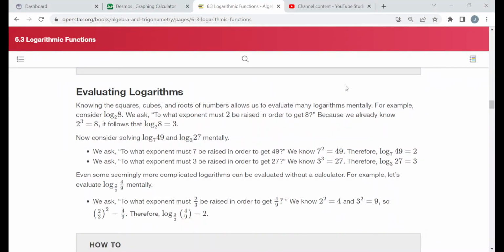In this video I'm going to be doing examples taken directly from a free online textbook at openstax.org. I'm in their Algebra and Trigonometry text, section 6.3, called Logarithmic Functions, under the heading Evaluating Logarithms. Each example will be from the reading, or one of the try it problems from the reading, or one of the exercises at the end of the section that's related to this particular objective.